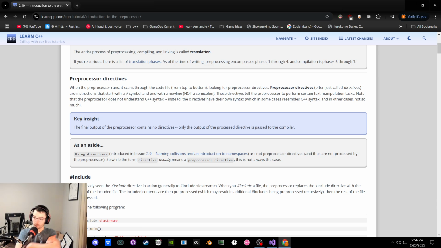The final output of the preprocessor. It sounds like a French word for just a food, any food, like a fish. Oh, it sounds like Japanese. Wait a minute. Arigato.